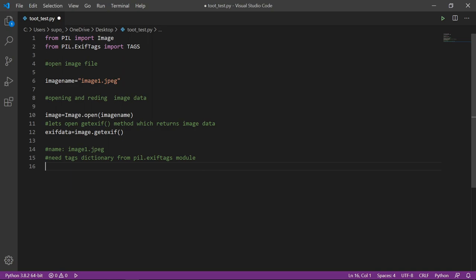So what are we going to do now? The answer is that we are reading each tag ID stored in this EXIF data. We're using a for loop: for tag_id in exif_data. For each tag ID, we convert the ID into a name and store it in a variable called tag. After that we extract the data and store it in a variable called data.